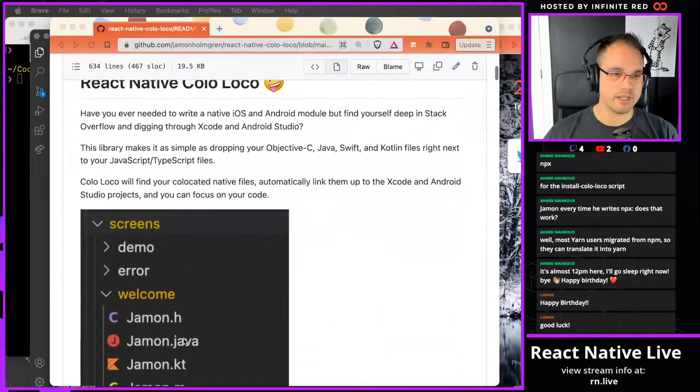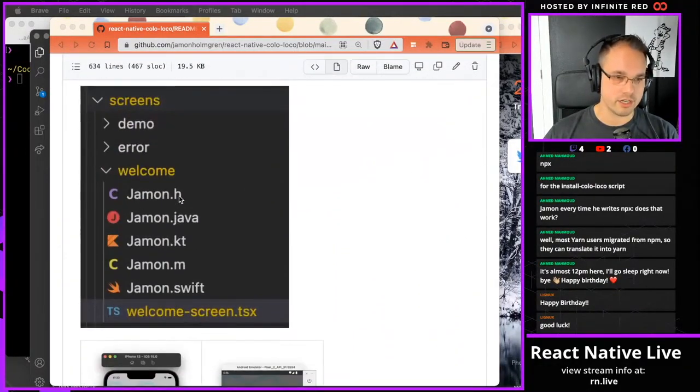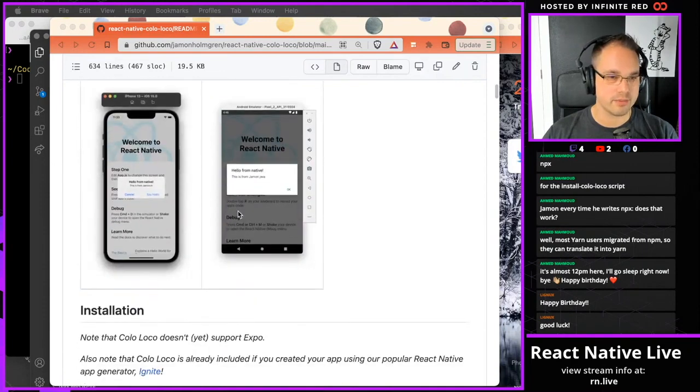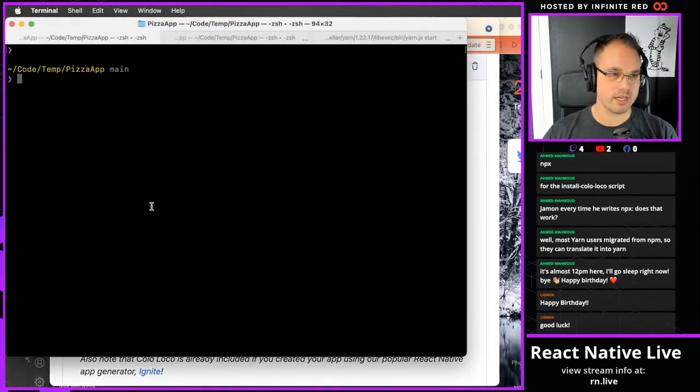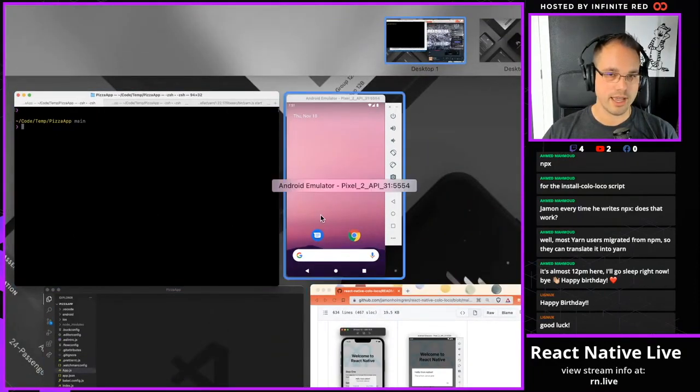React-native-colo-loco is a library that allows you to co-locate your Objective-C, Java, Kotlin, and Swift files with your TSX, JSX files, and it automatically links them in and allows them to work. So let's try this out with a new app.